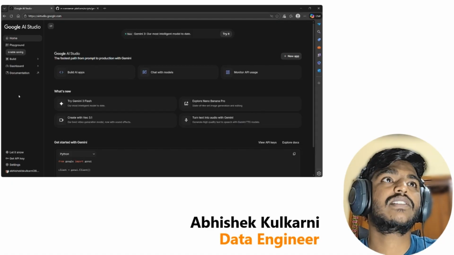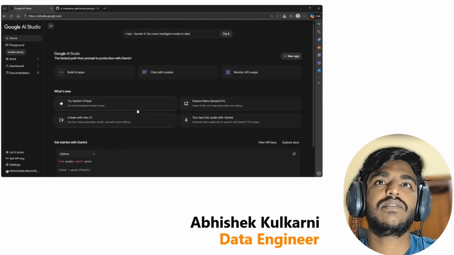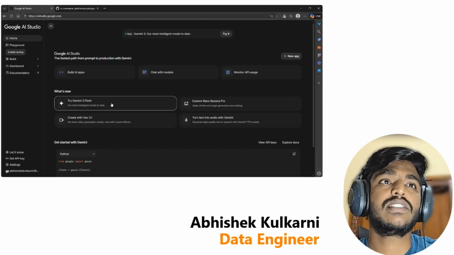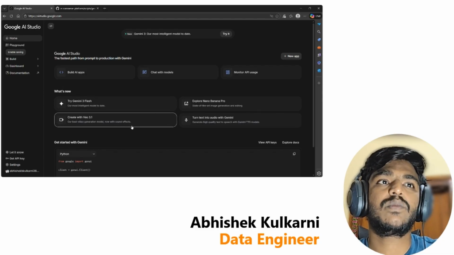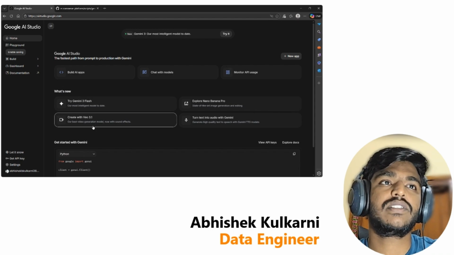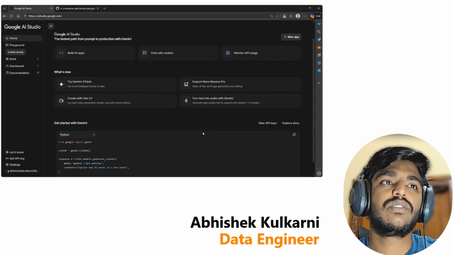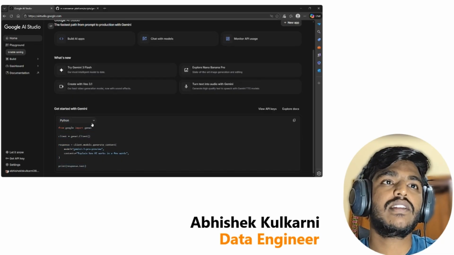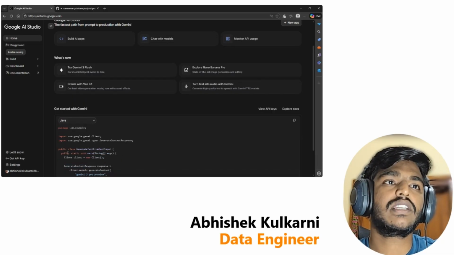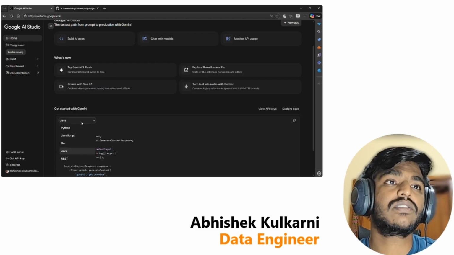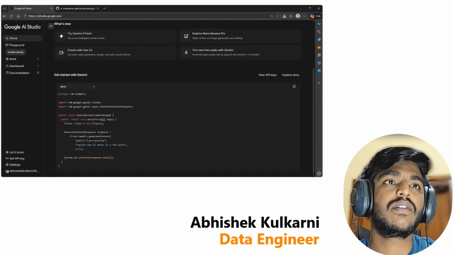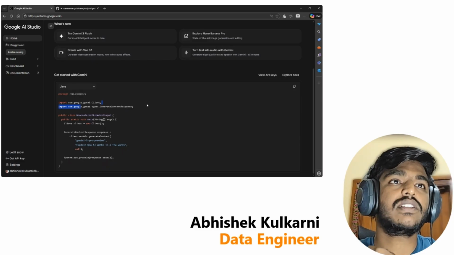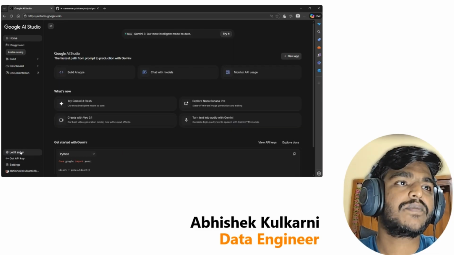As you can see, this is Google AI Studio on the screen. Here we have different options that we can use. Gemini 3 used Nano Banana for image generation, for video, all those things. And also they have given developer options to connect with the GenAI. This is a Python code. If you are into Java or JavaScript, you have that option as well. Just check how we can connect with GenAI here.